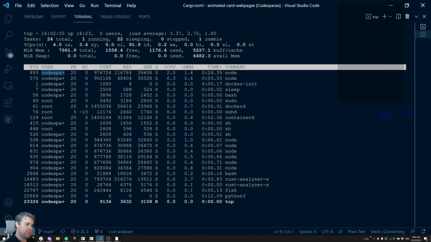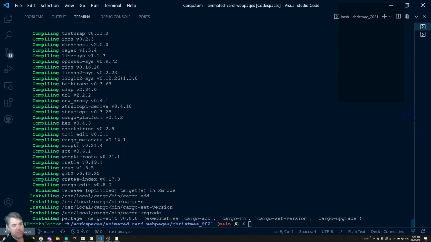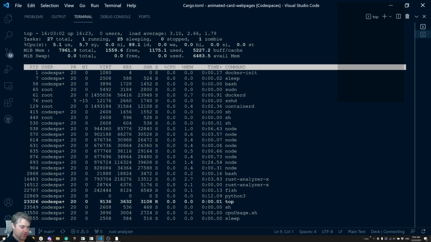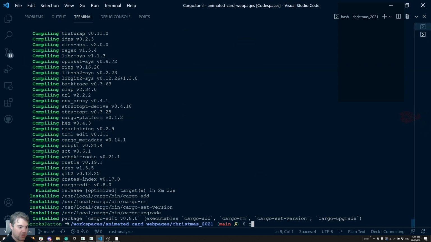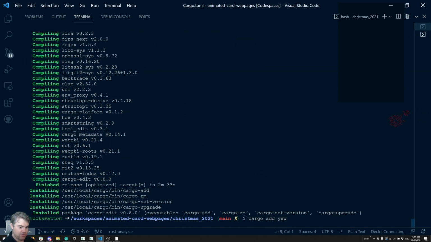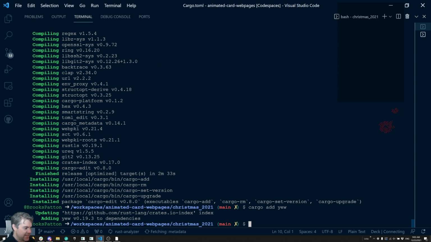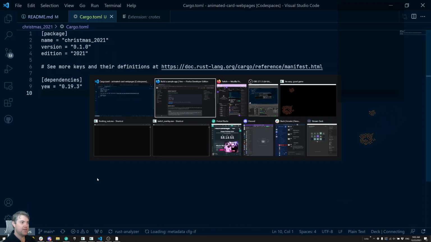Huh, Codespaces must be running Node scripts in the background. Oh, you're also done, so that would prevent you from actually doing anything. All right, cargo add yew. So by adding that, we get version 0.19.3.